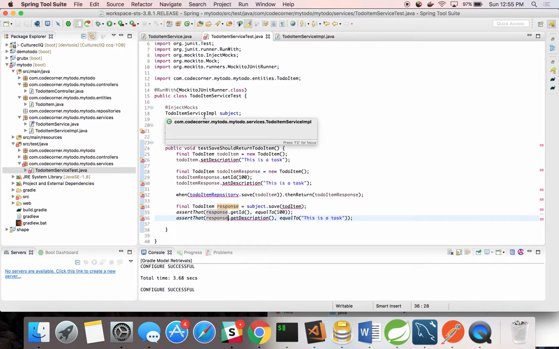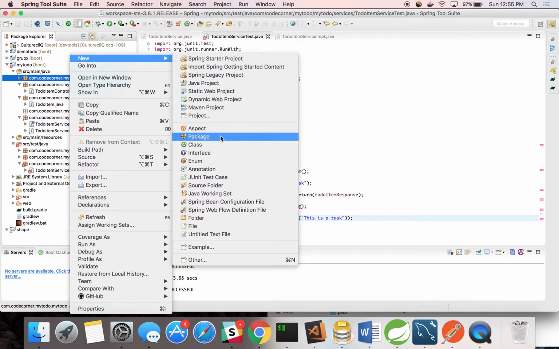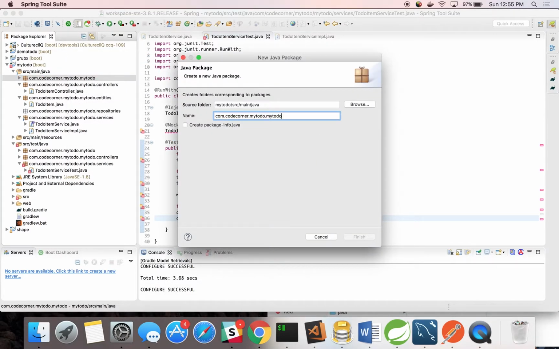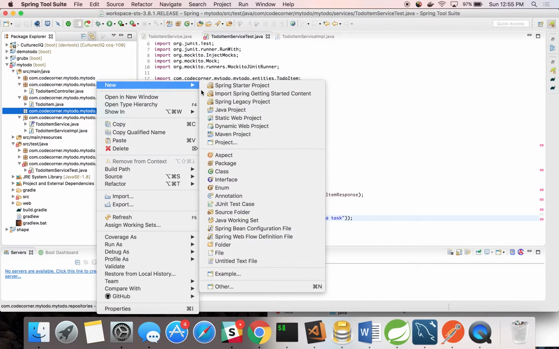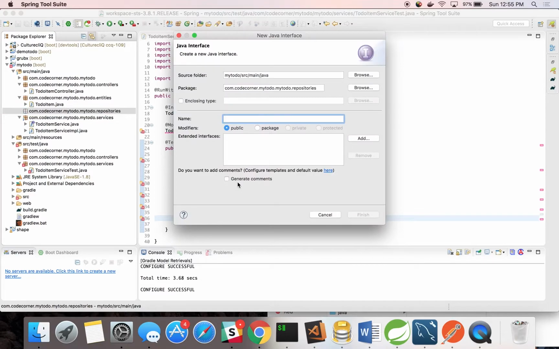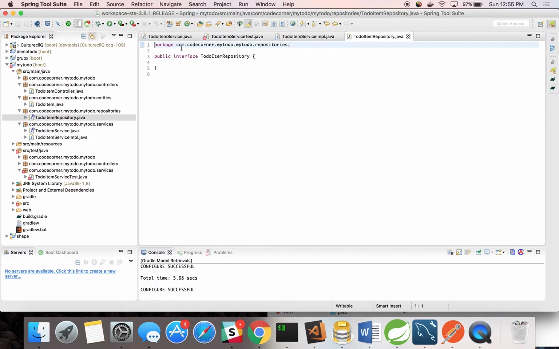We'll see that I already imported that. So now let's create another package here. We'll call this one repositories. Oh, wow, I already did that. So actually, we'll just create another interface. And we'll call this ToDoItemRepository. And we'll annotate this appropriately. Repository.